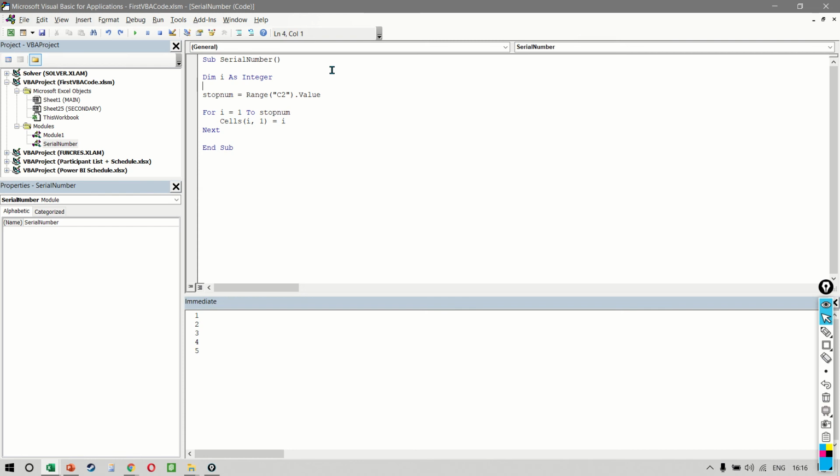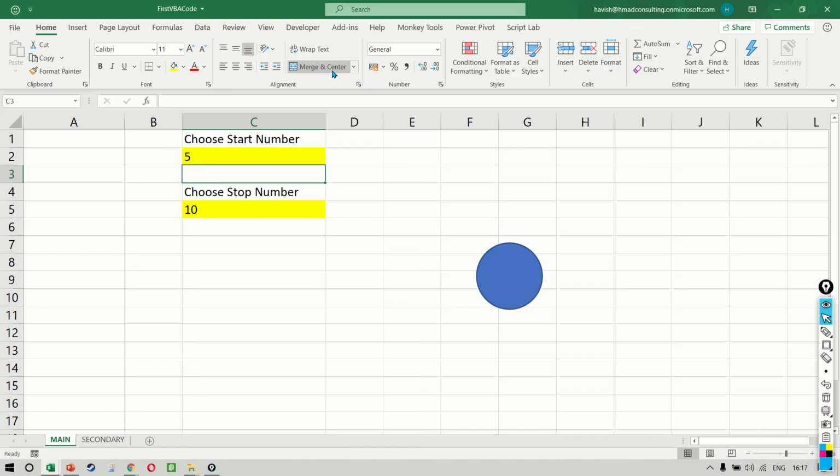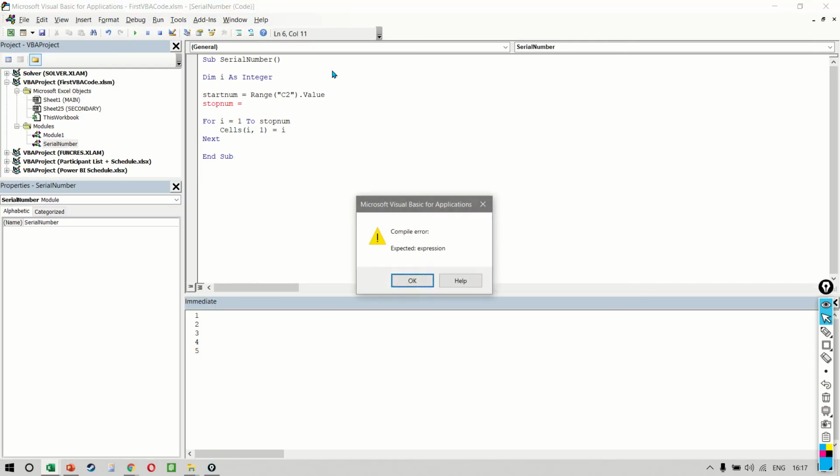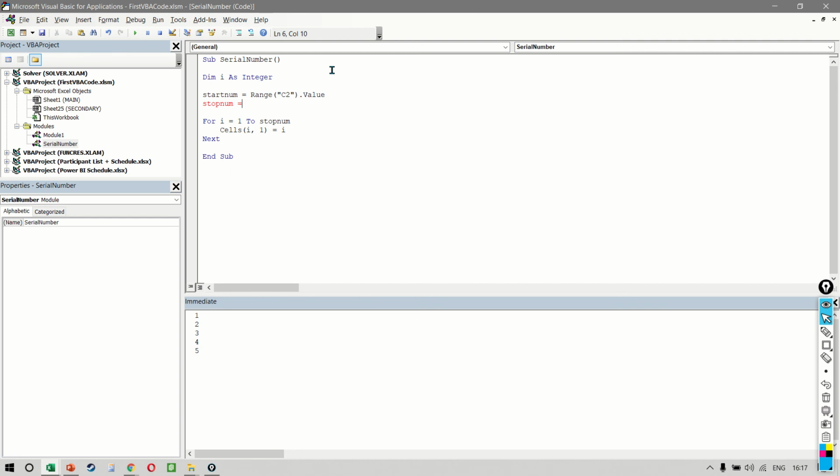So remember, range C2 dot value is my start number and my stop number is equal to C5 dot value. So we can simply copy and paste this. And then I is equal to start num to stop num.